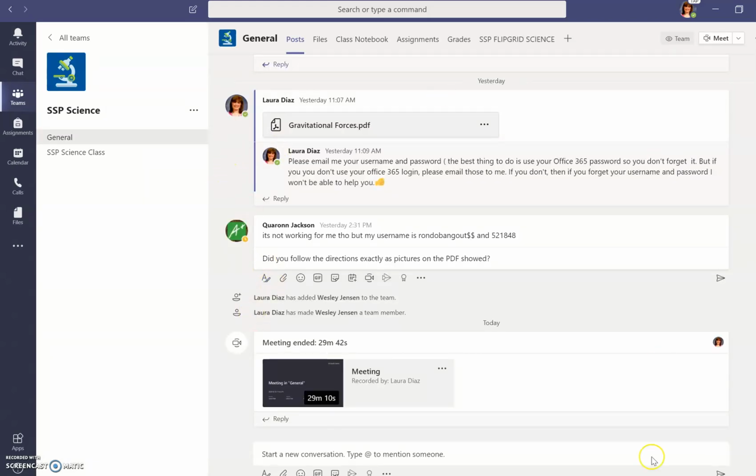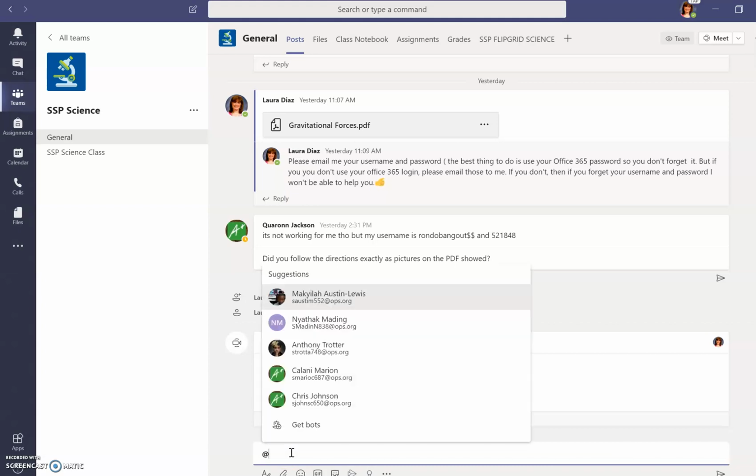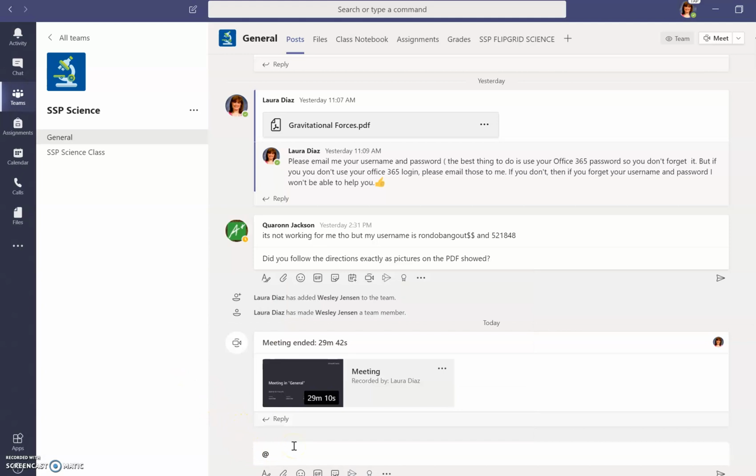Once you click there, this is the general post page that will have you talking to me or to someone else. If you wanted to start a conversation with someone else, you would put the add button and then type their name. And it'll start giving you suggestions. But that's how you do that.